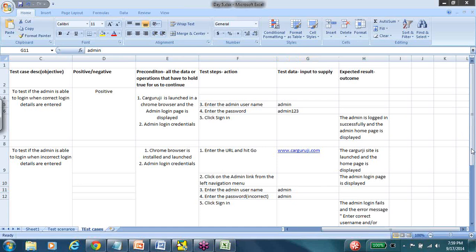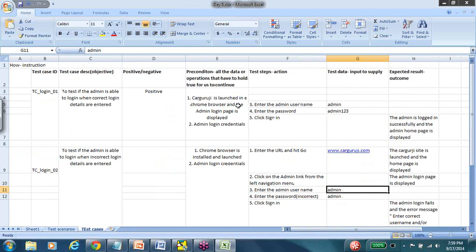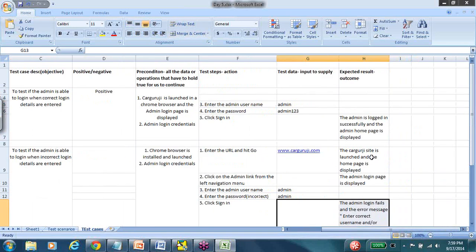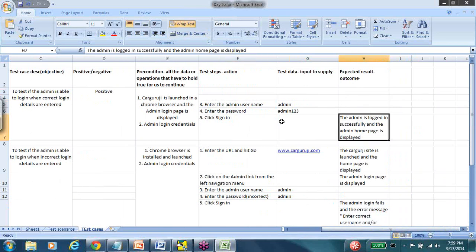Can you tell me on the extra column we need? No, there is no extra column necessary. All I'm saying is try to optimize the precondition column. Just write the positive or negative once per the test case, and then you can write the expected result for every step wherever applicable, not necessarily for the entire test case. Okay.